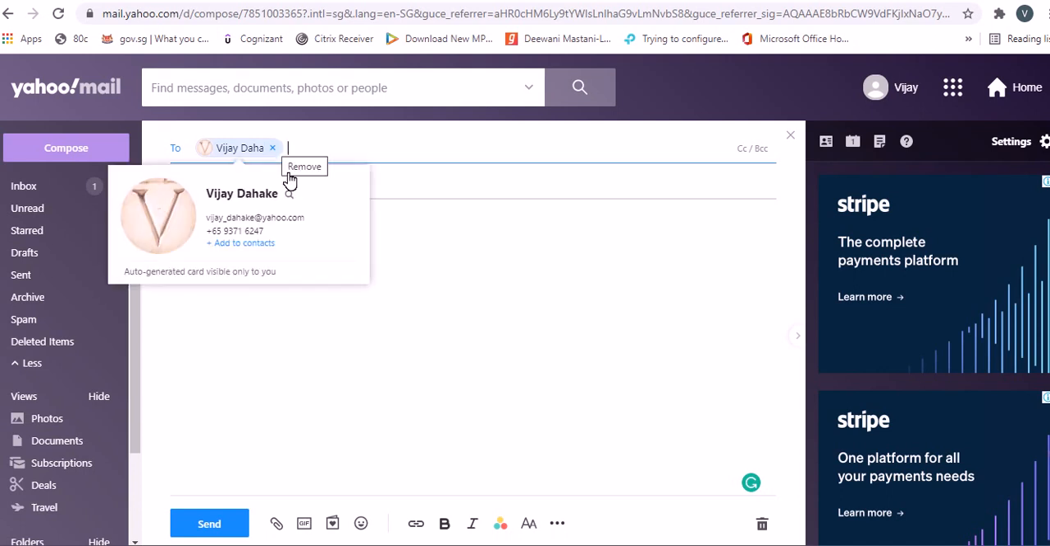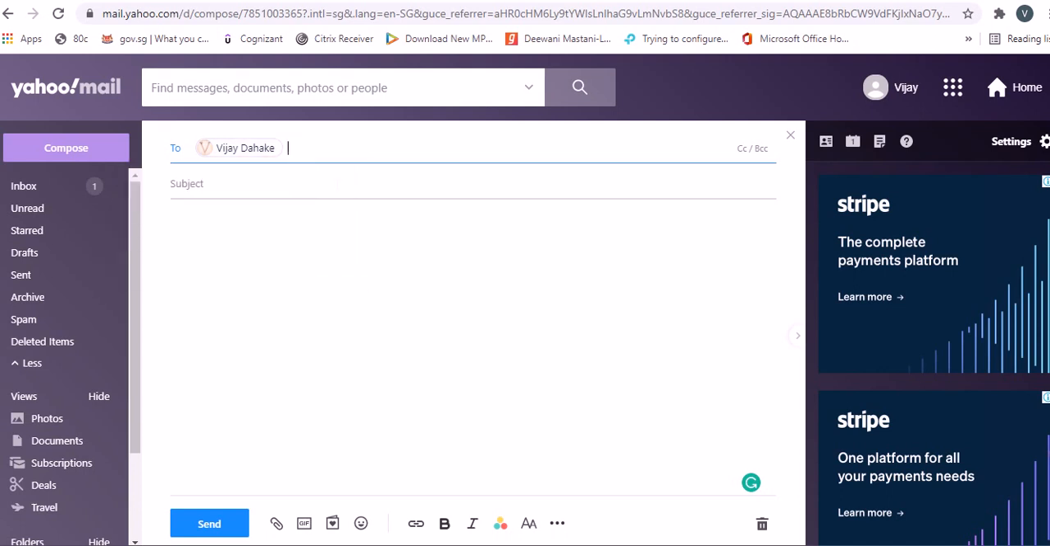So how to type the complete email address, meaning for example abc@gmail.com, like this. Okay, so the complete email address you have to type. Once you type, click anywhere else on the screen so that the email address will be added, and you can add it for a number of people. So if you want to send the email to a number of people, you can just click here, add their email address and click outside. Okay, then add subject.